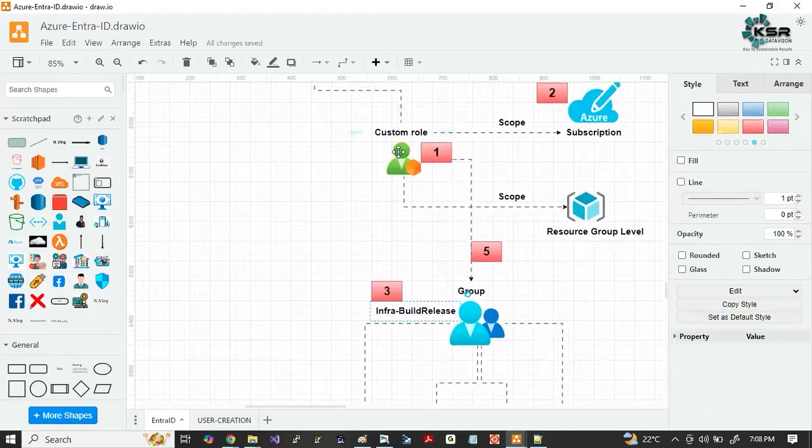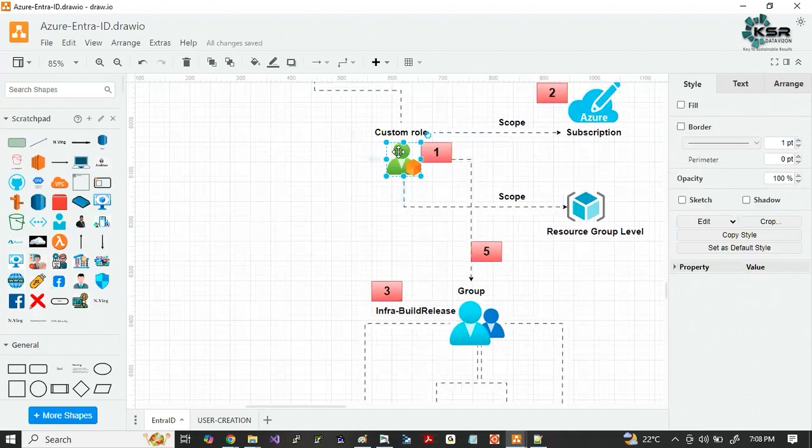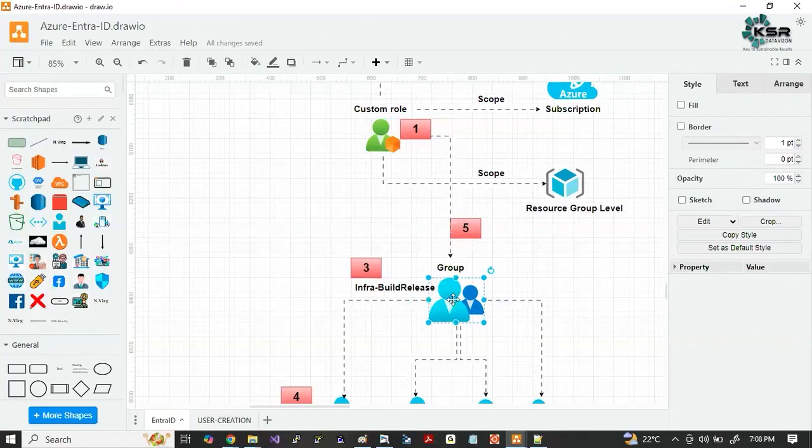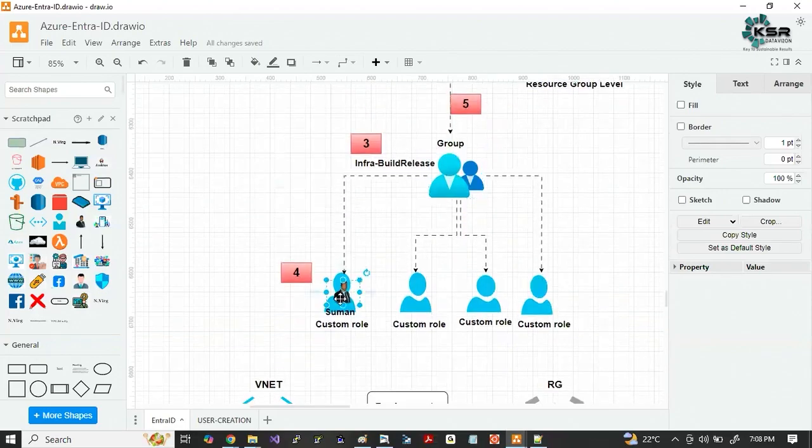go ahead and create a custom role. Under this custom role, I'm going to assign it to my group. Now, whenever I'm assigning any role to the group, what will happen? Then Suman automatically inherits that role. So finally, once the role is inherited from the group to the Suman user, Suman will go and test whether he is able to perform the activity or not.